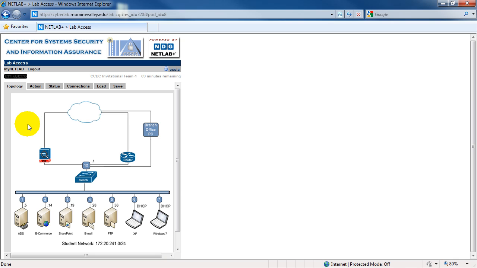This will take you into the lab. You can see the system is now loading up for the first time. As we wait for this to boot up, I'm going to go over a couple of things. Basically, here's the topology map.